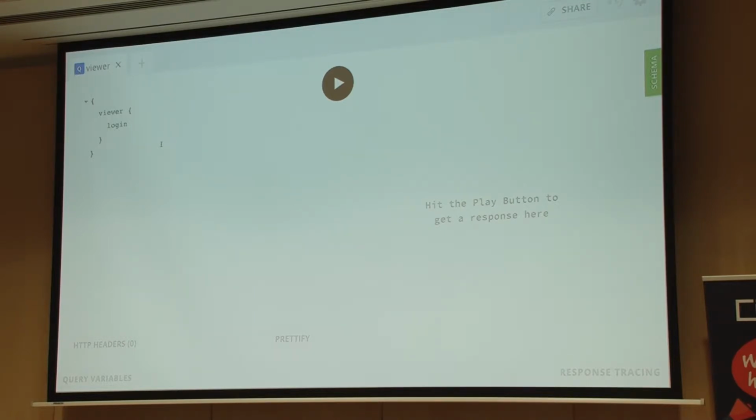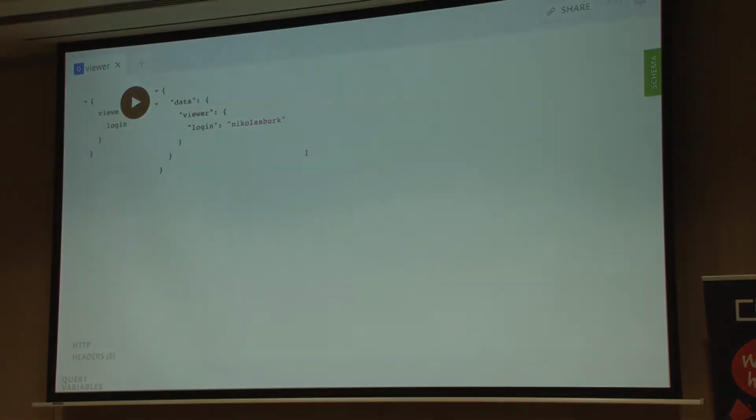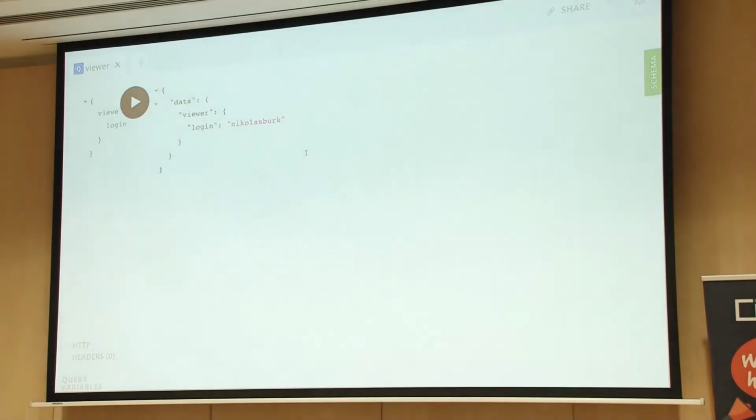So here on the left side, we write the query which we want to send to the server. And then when we hit the play button, we'll see the response on the right side. And let's just see if that works right now. Okay, so here in the query which I sent, we just receive this payload. Viewer is a special keyword which is often used in GraphQL, which refers to the currently logged in user. And this playground has me as a user being authenticated, so now it returns my information when I send the queries.